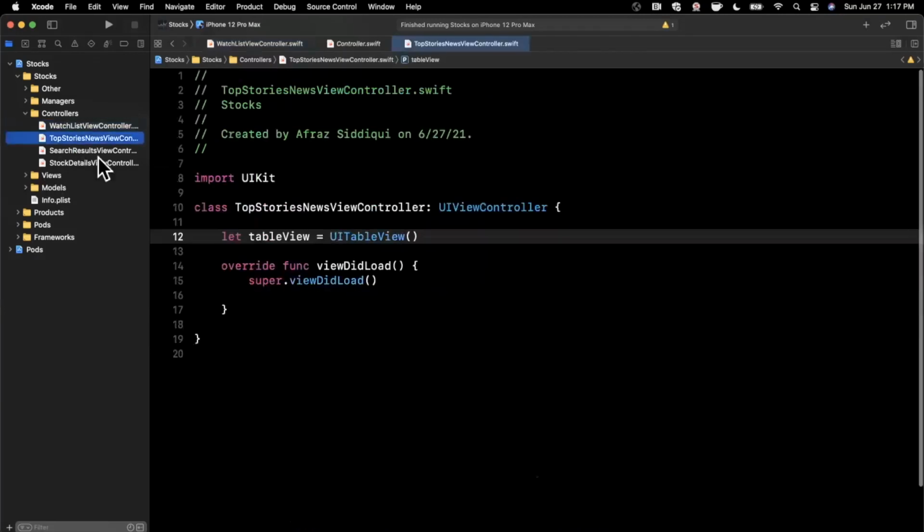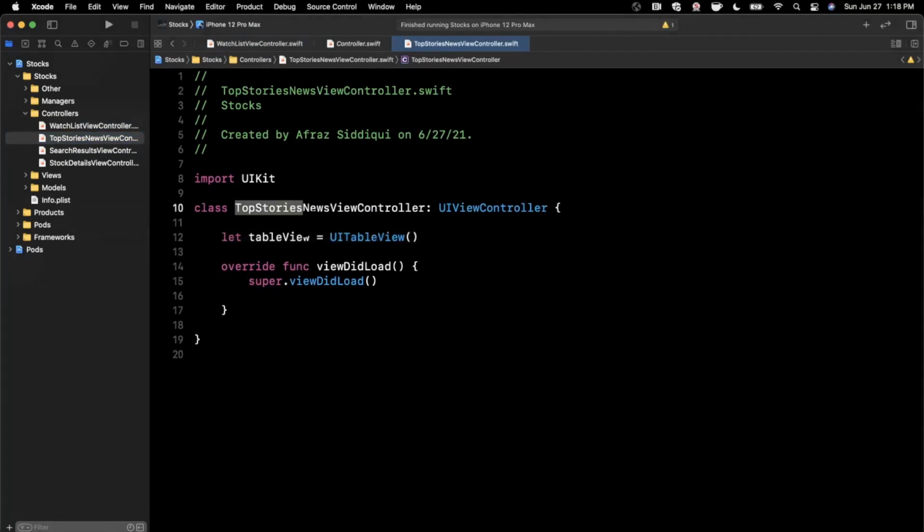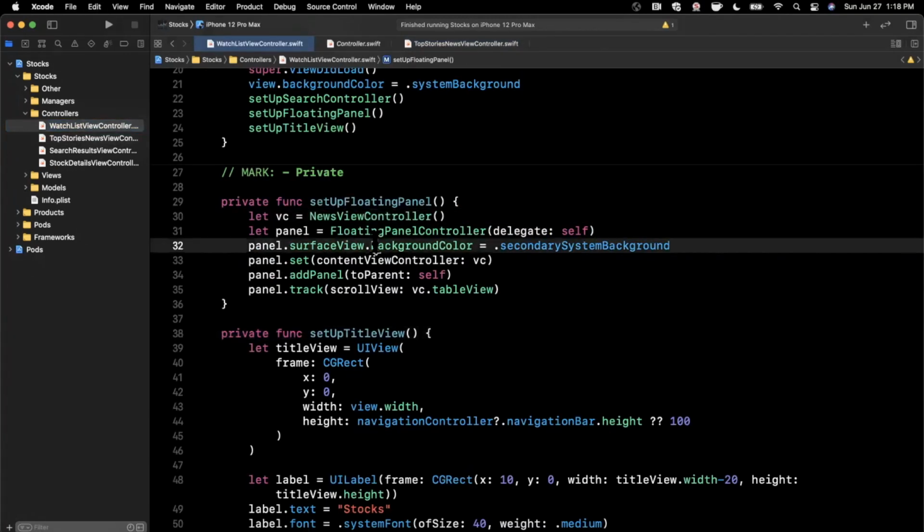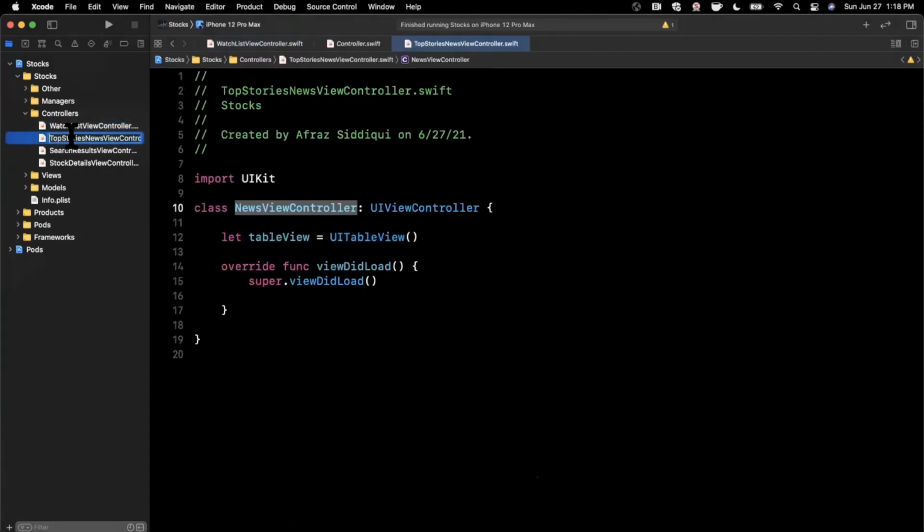So we created a top stories view controller, news view controller, and instead of calling it top stories, which will make this a little isolated in terms of what the functionality can do, let's rename this to just be a news view controller, which will allow us to use this component in a reusable fashion should we choose to extend our app later on. Always good to make your components as reusable as possible.